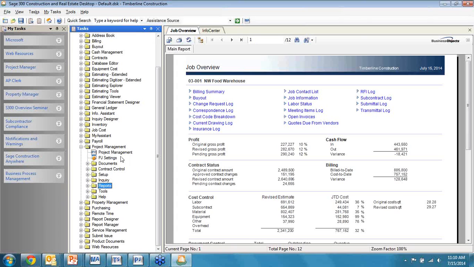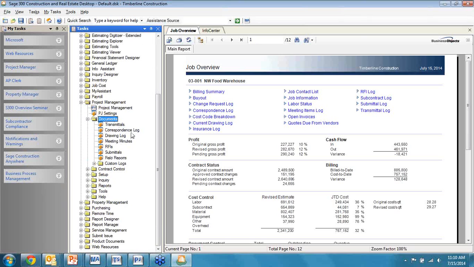So the most important thing to recognize is that the system is a cost accounting system, but it also does allow us to look at things like document control. So within project management, we have an ability to do RFIs. We look at transmittals. We look at correspondence logs, drawing logs, meeting minutes. We do submittals, and then we also handle daily field reports.